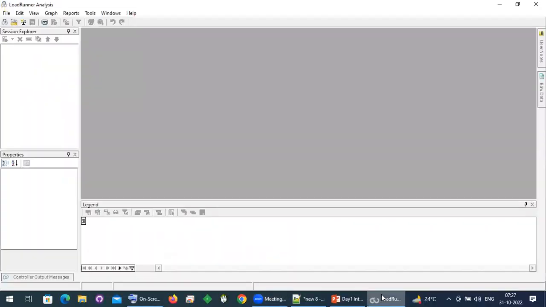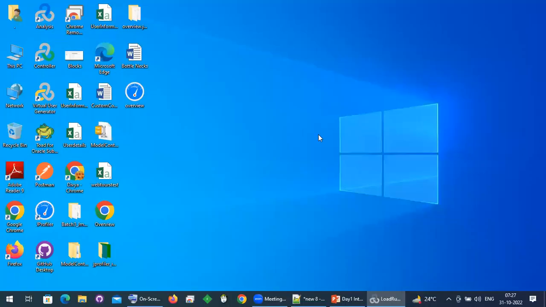This was the analysis where we can see all the results. And we can also generate a report like this, like an HTML report, from here. This was the component we use for analysis, and this is about LoadRunner.